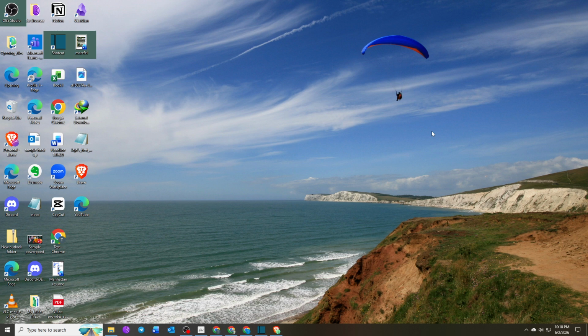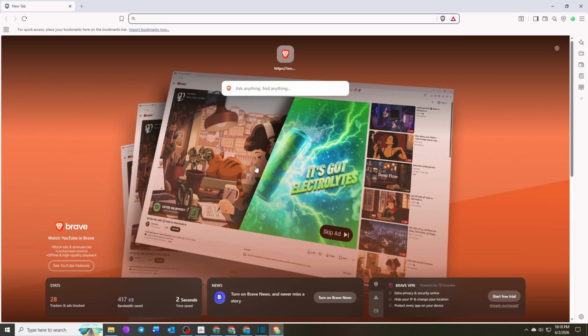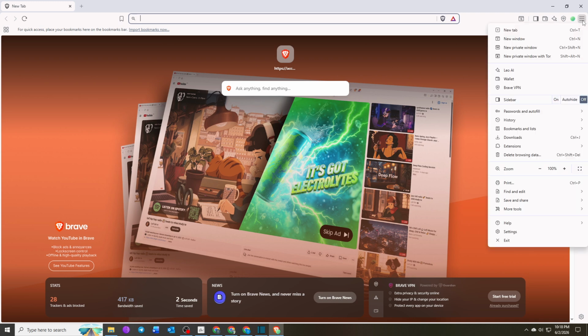To begin, launch the Brave browser on your computer and wait for it to load completely. Once the browser's open, move your cursor to the upper right corner of the window. There, you'll find the main menu icon represented by 3 horizontal lines. Click on this icon to reveal the browser's menu options. When the menu appears, select Settings.